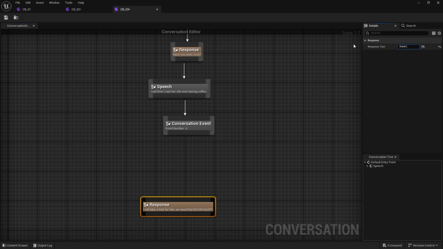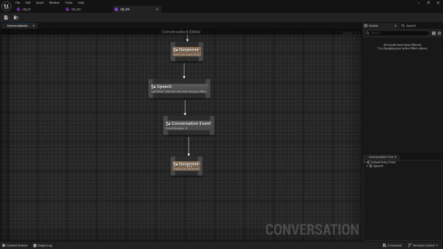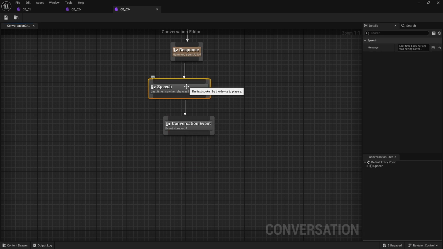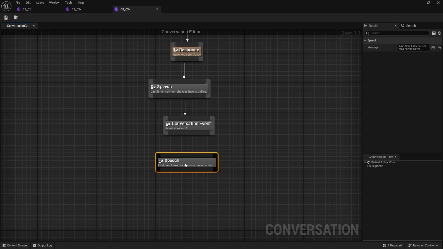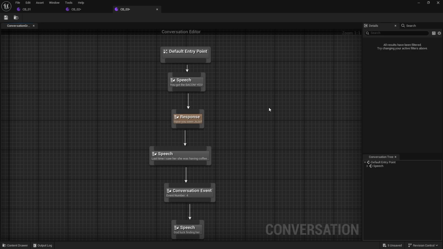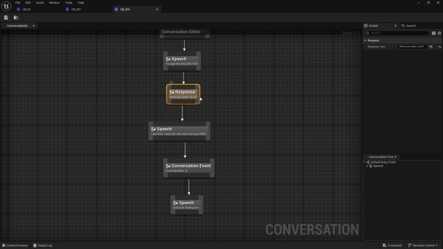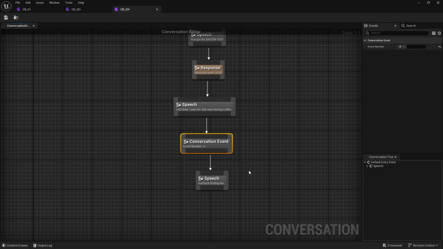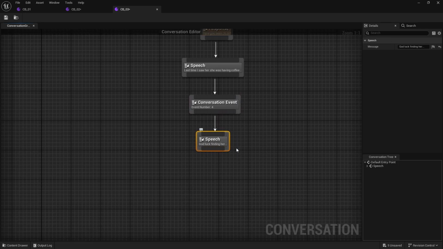And this is going to, just to make it easy, let's have this conversation event number 4. So that is going to trigger the next cinematic pointing to the coffee shop. Good luck finding her. So this is a very simple little conversation, right? Default entry point. You got the bacon. Mission completed of our mini quest. And now we're responding, have you seen JoJo? Last time I saw her, she was having coffee, which is triggering our event number 4 and then leaving with a speech, good luck finding her.